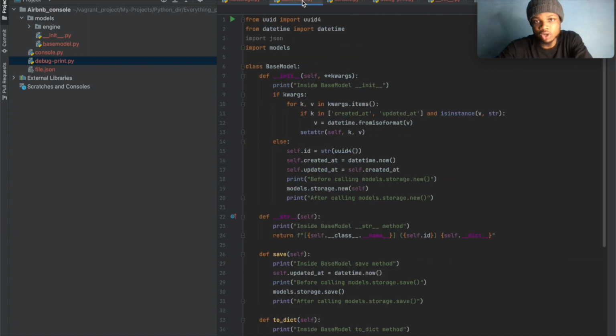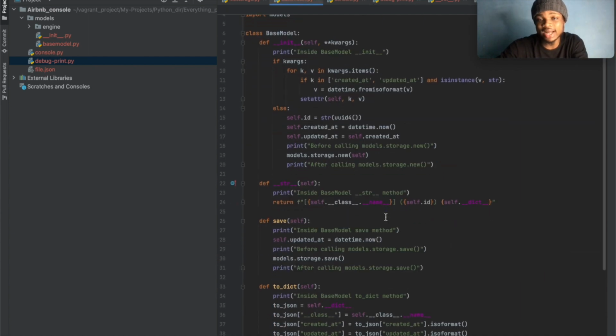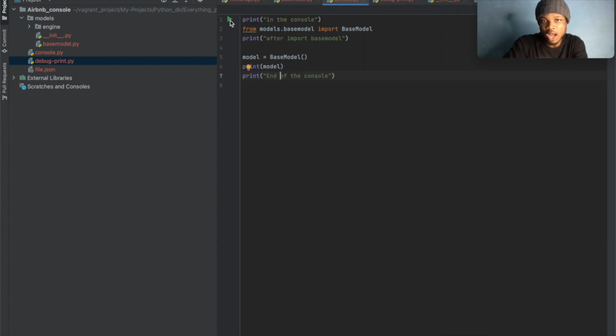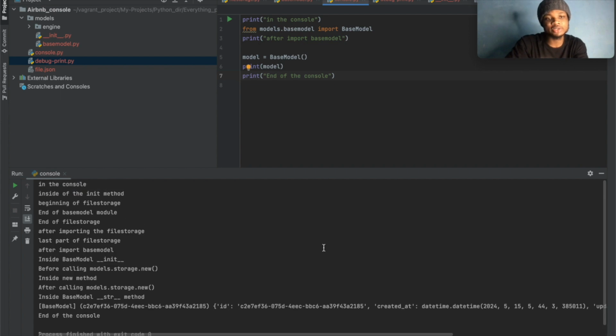So I just included all of the prints over here so that you can actually see what happened and how the Python interpreter operated on the models that we have, right? That way you can understand better. So we'll go back to our console and run our application. Perfect. Let's trace the prints and see what actually happened.